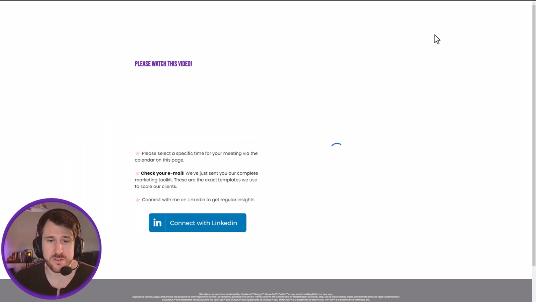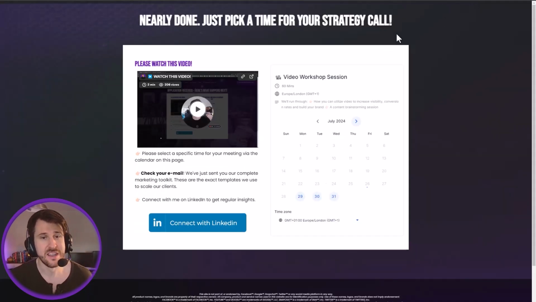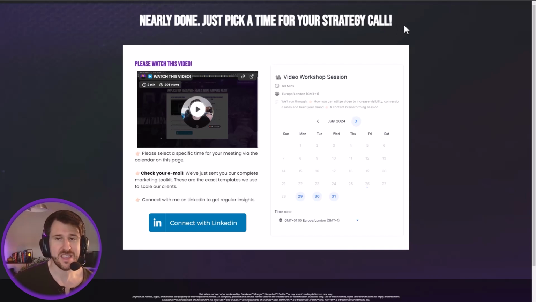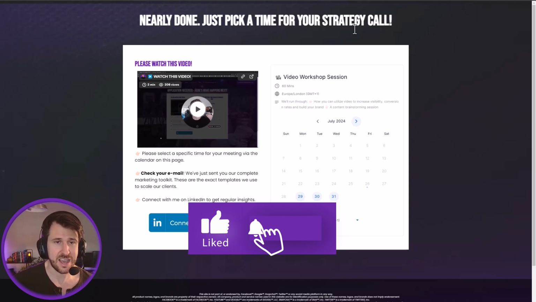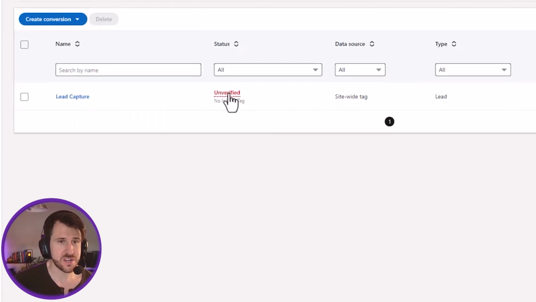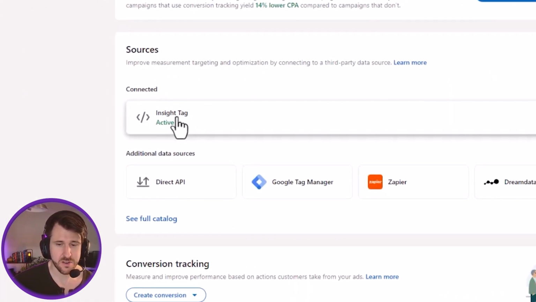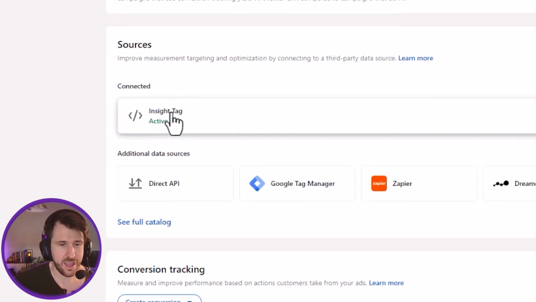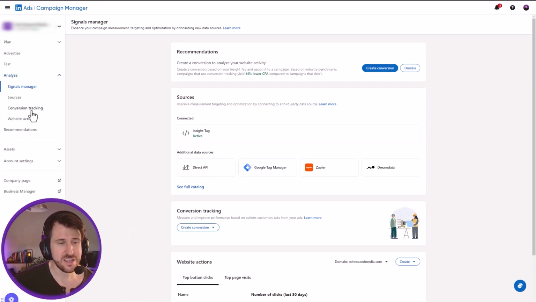Make sure, by the way, you don't have an ad blocker installed or something like that, because if you have an ad blocker, it might stop that firing and it might mean that it doesn't show it as being registered. So turn off your ad blockers or anything like that, just so that you can guarantee you fire that Insight tag. Once it does fire, it will eventually change to verified. Here's an example of a tag that's been active for a while, and it says Insight Tag Active. That's what you'll see once it starts working under Signals Manager. Same under conversion tracking, it will say conversion and it will say active.